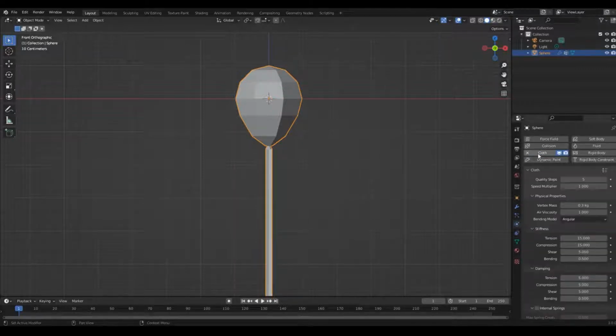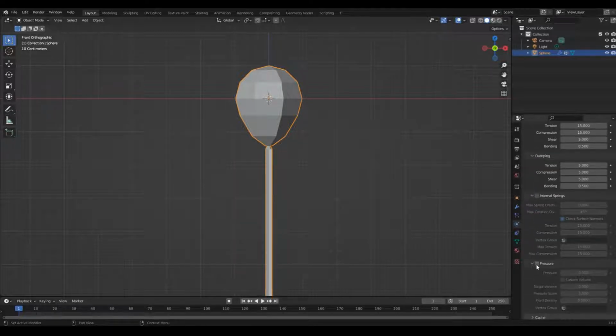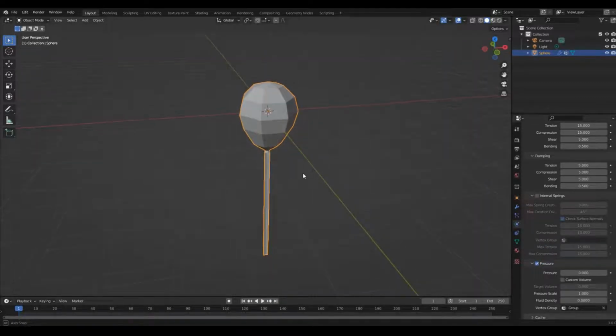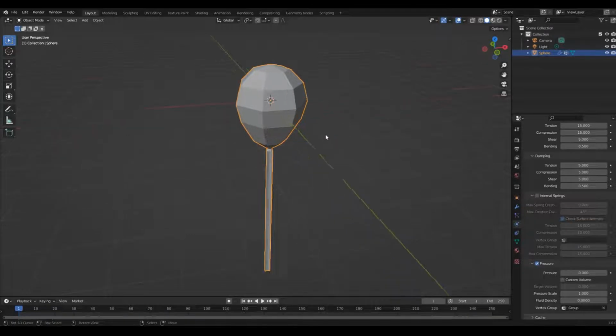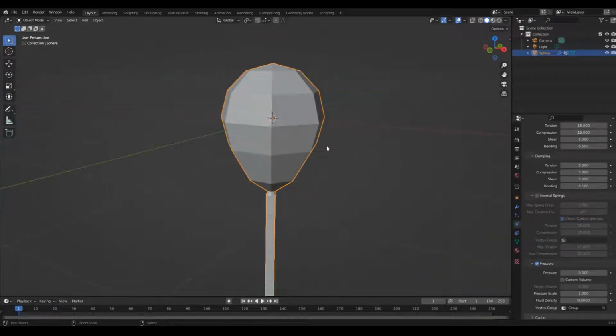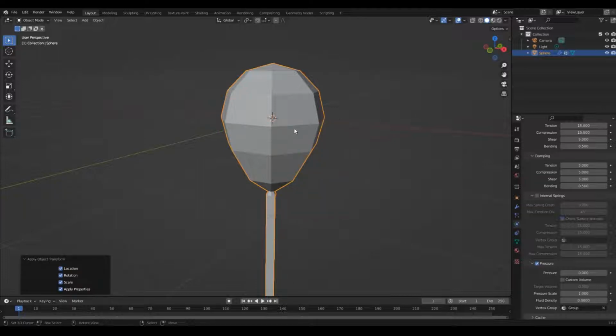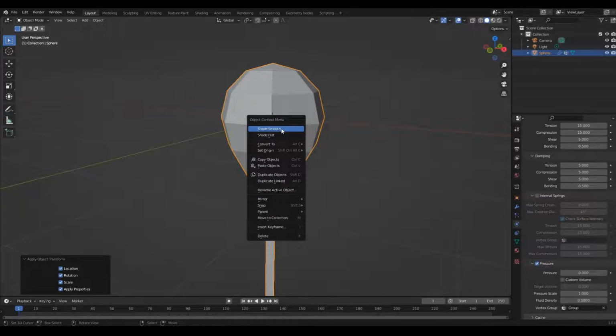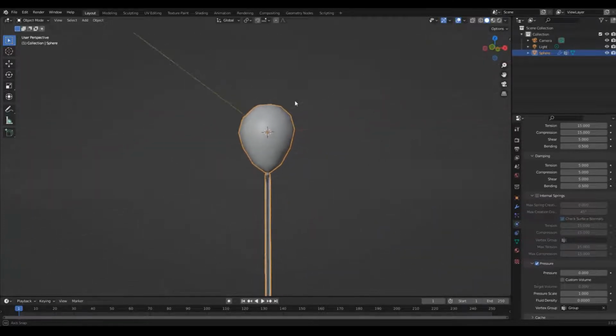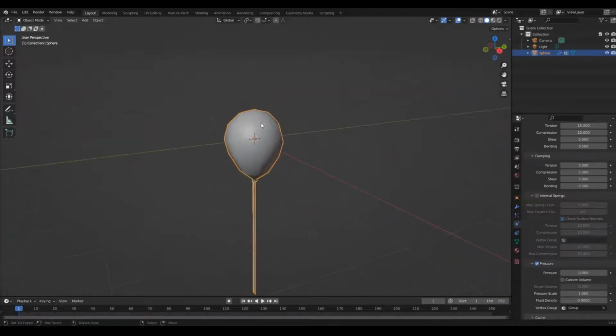I add a cloth modifier, and then I go down to pressure, and in pressure I add my vertex group to this guy. After this I press Control A and apply all my transforms, and then I go to shade smooth just to make it look better, right? And then from here I will make my particle emitter.